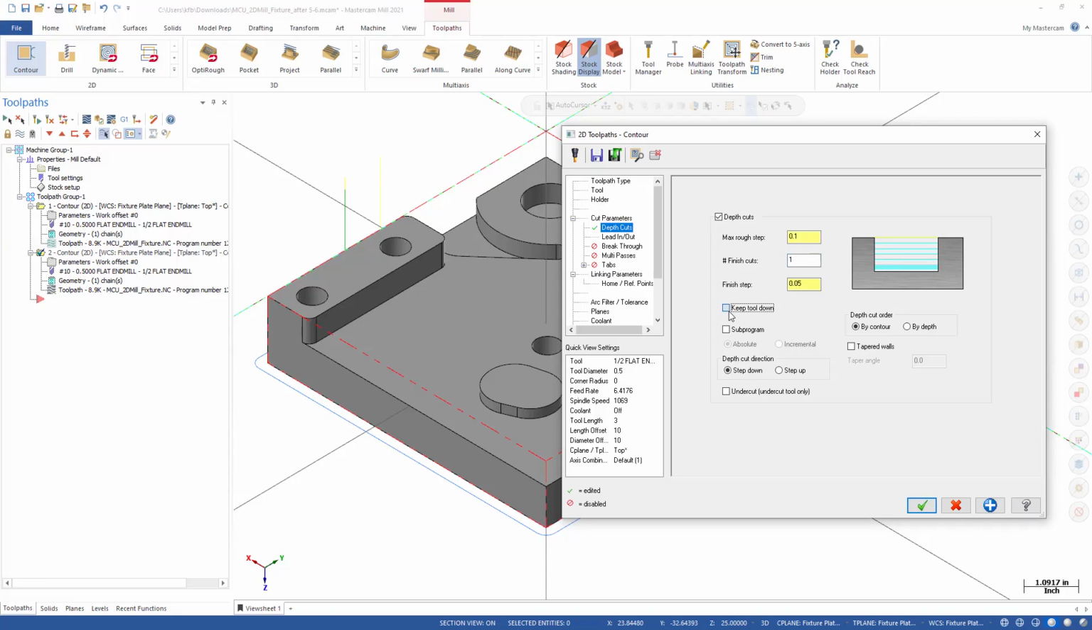I'm also going to choose the option to keep tool down, and before I click OK, let's just hit the preview button right here, and we can now see that there are multiple depth cuts that get calculated. And you can see the bottom one here is that 0.05 pass we did. Let's adjust our max rough step to something else like 0.5 and hit preview. Now you'll see the depth cuts are much more aggressive, and again we still have that one finish pass at the bottom.